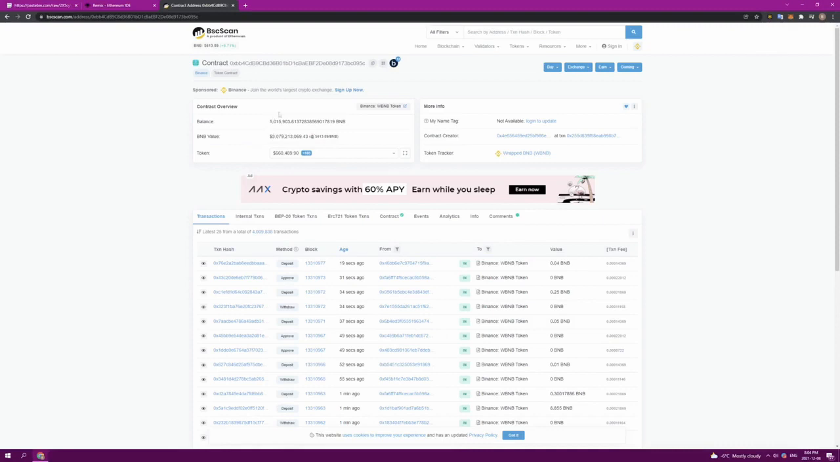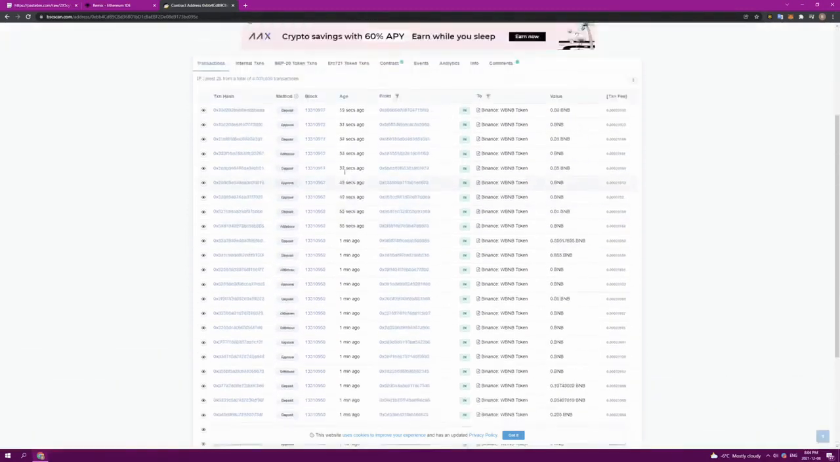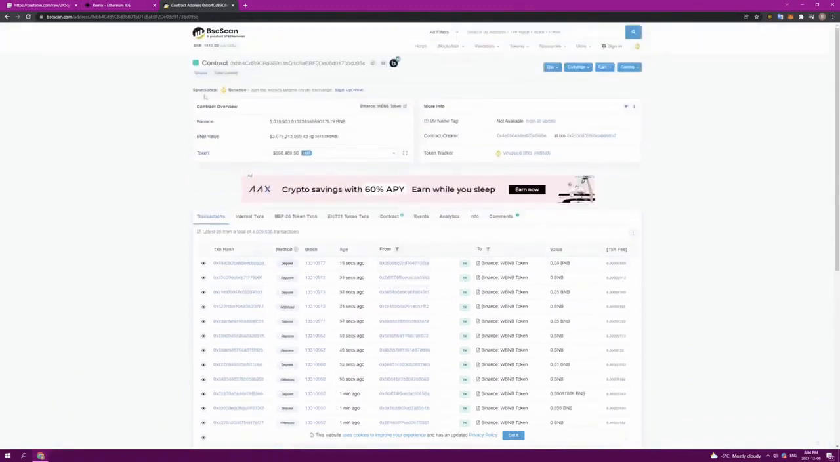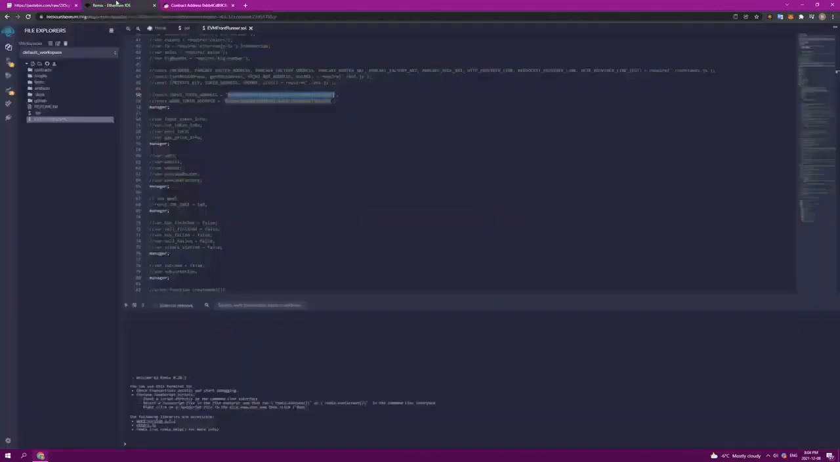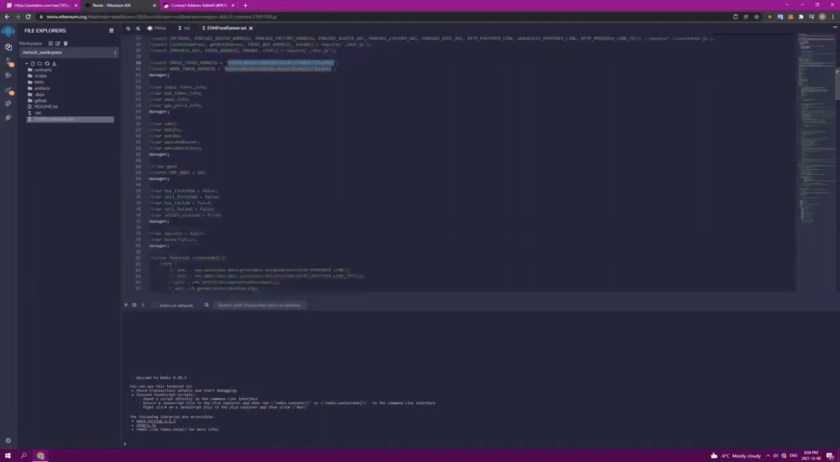Wish that one was ours. So as we can see down here, there are many transactions, so that verifies that that is indeed the correct router.